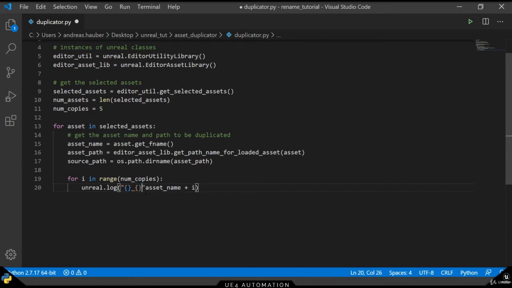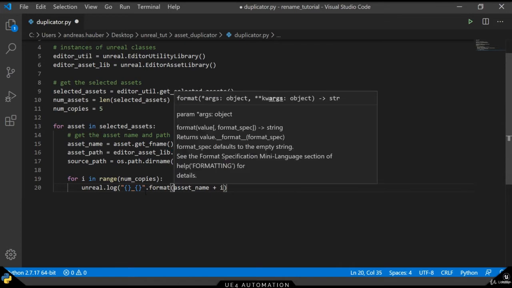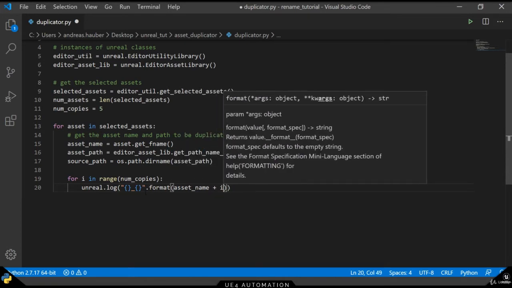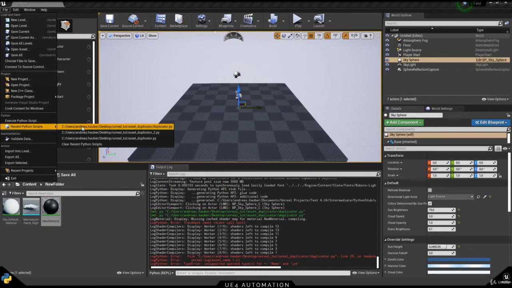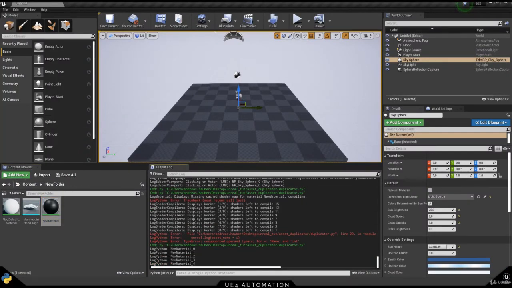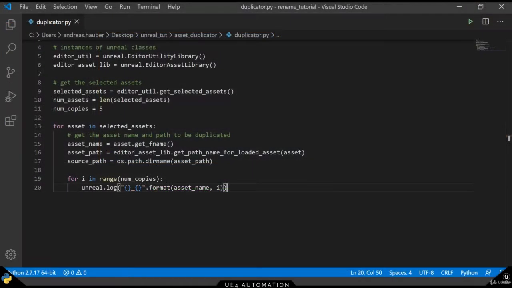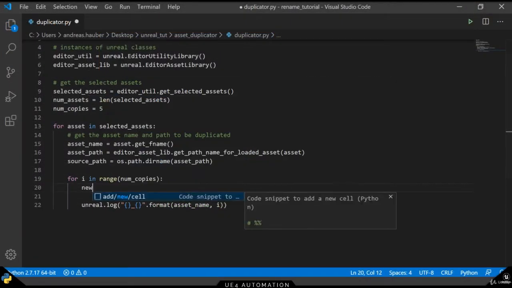So what you can do here to just print it is to format our string and give it the asset name and the current index. Switching back to the Unreal Engine, we can then rerun our script and check our output. This time everything seems to be working fine, so we can continue with the actual logic of duplicating our assets. So let's switch back to VS Code, and instead of just printing it, let's put this name into a variable.